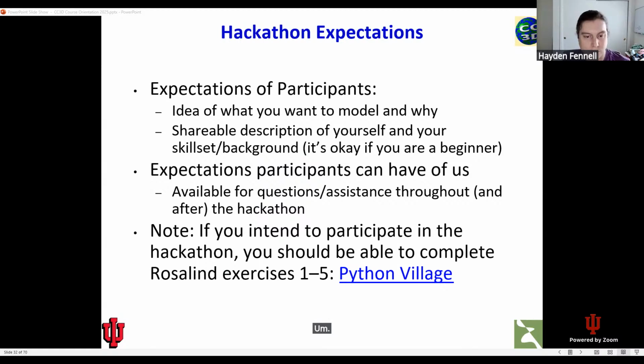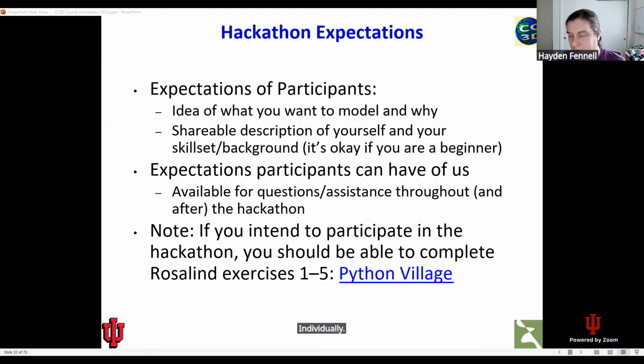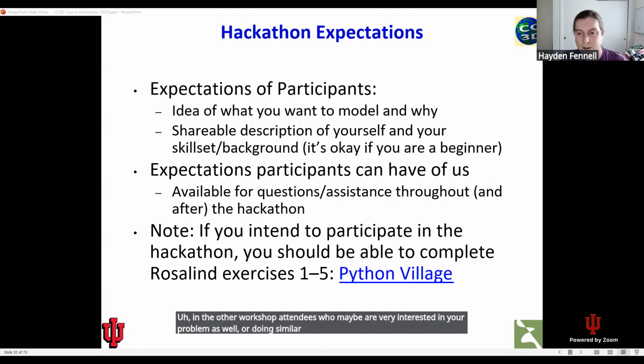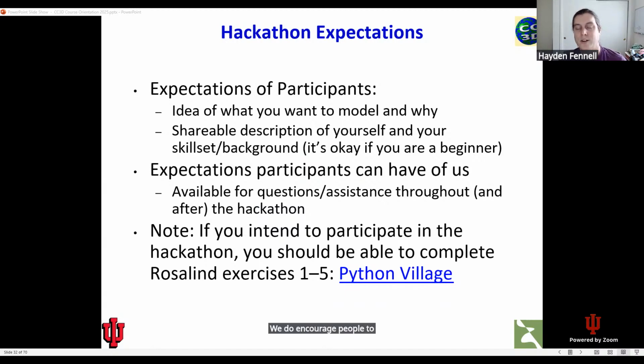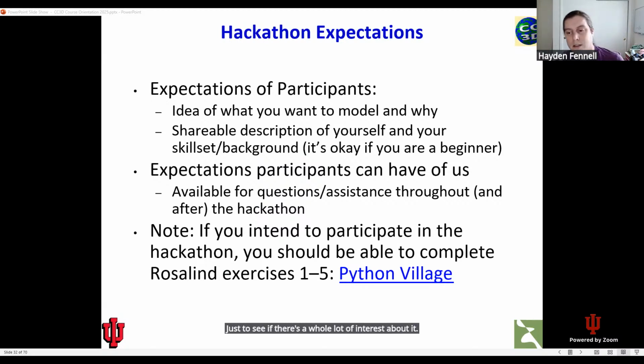But we have had one-person groups in the past, and that's perfectly fine if you'd like to work on your project individually. But you may find that there are other workshop attendees who are very interested in your problem as well or doing similar work who can help with that process. So we do encourage people to still put their project idea in our sharing document just to see if there's a whole lot of interest about it. But yes, you don't need to be in a team to participate in the hackathon.